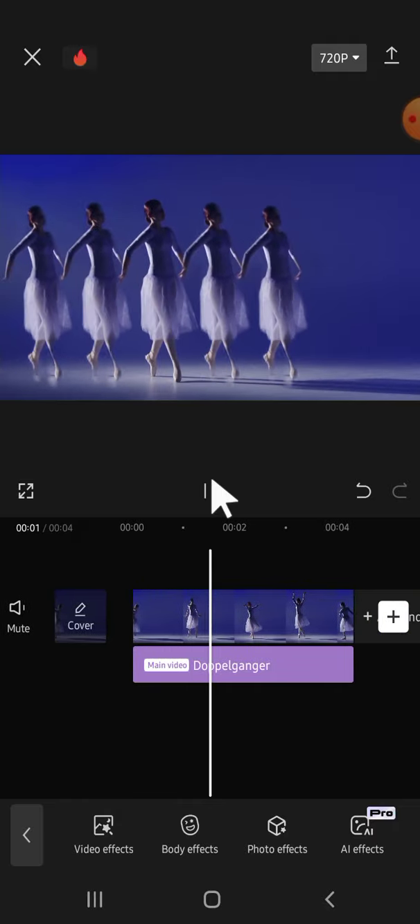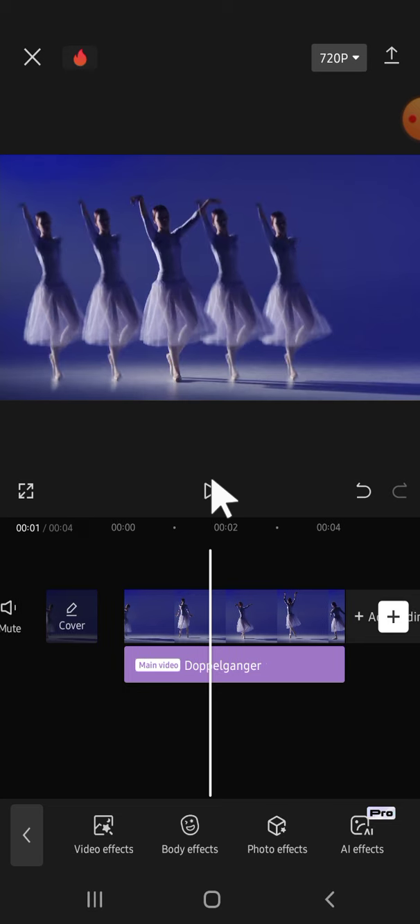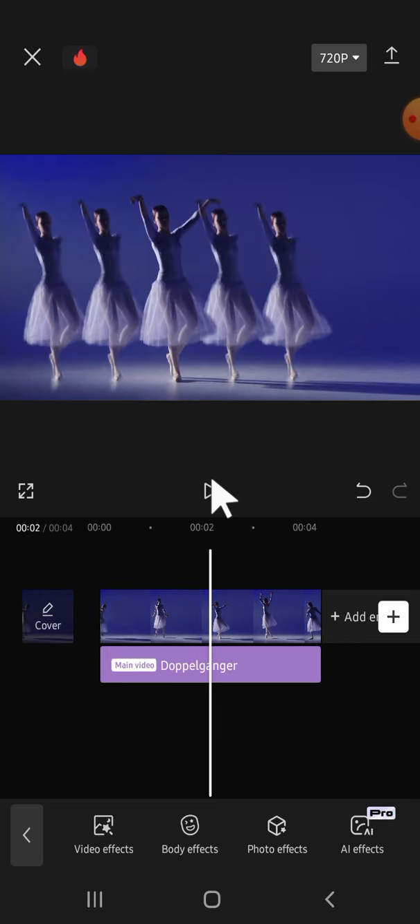Okay, and this is the result guys. Alright guys, and that's how we can apply doppelganger effect on CapCut.